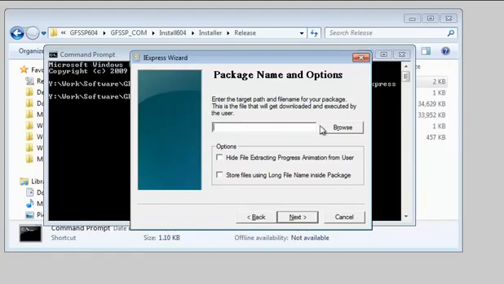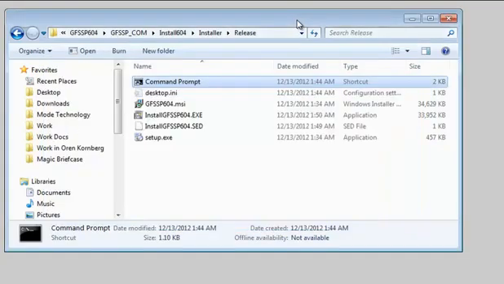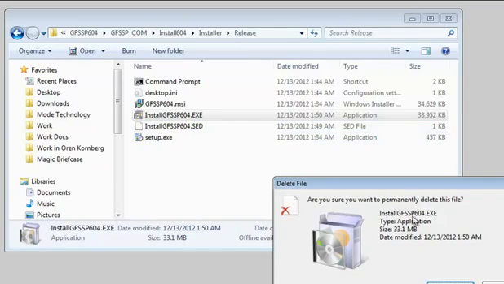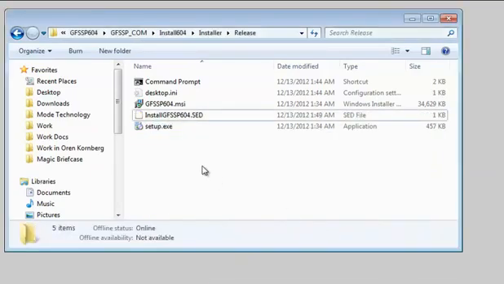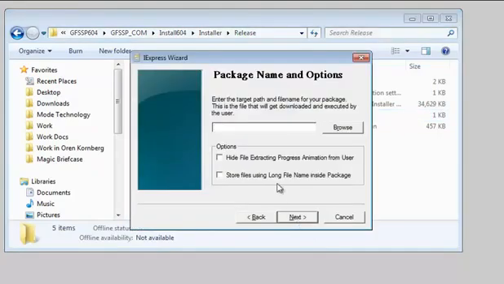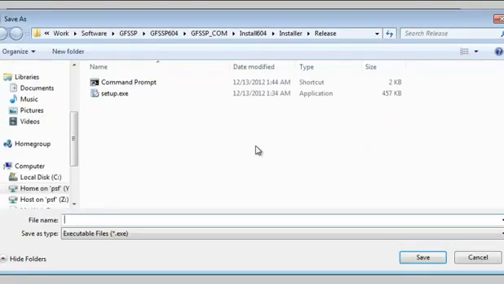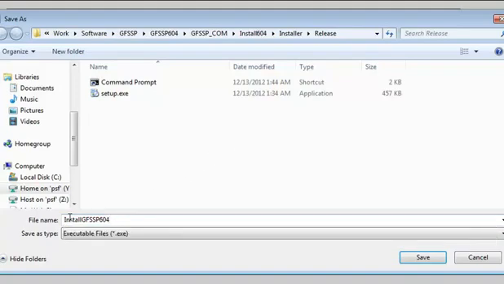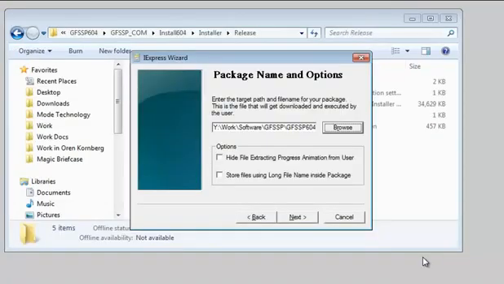Enter the target path and file name. Let's see what I named it before. I saw install GFSSP 604. You know what? I'll just delete it. Sure you want to? Yes. Let's create. Okay. Install. And then don't do the EXE, just do the name, so install 604. The SED file is something for this program, but it doesn't matter. You don't have to do it. Install GFSSP 604. Save.